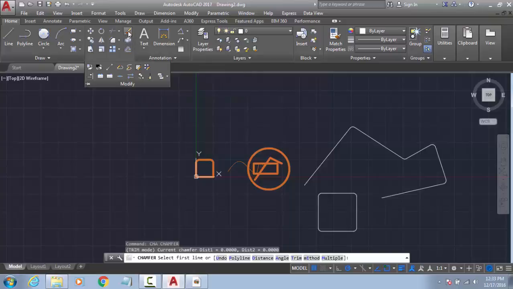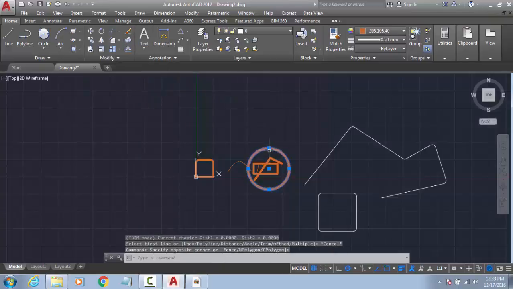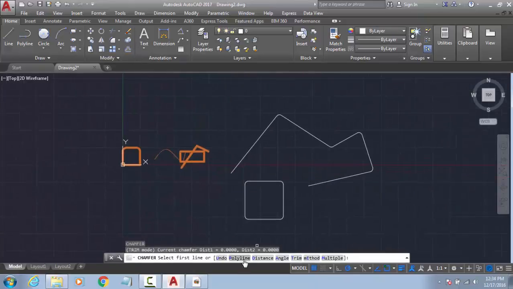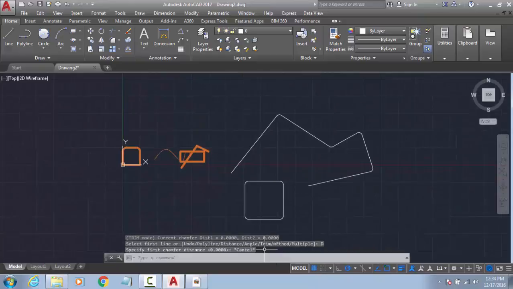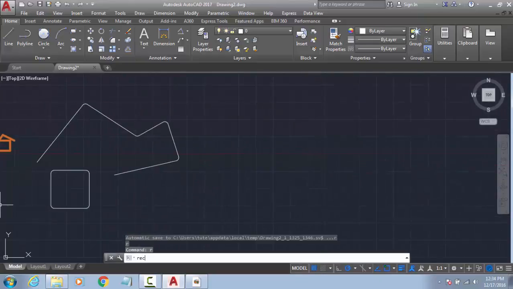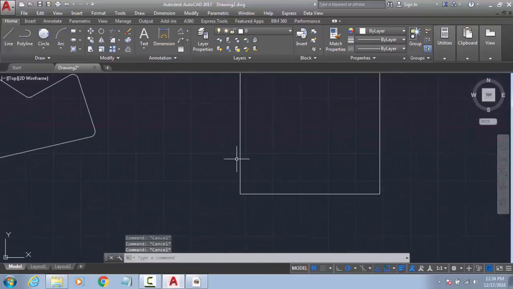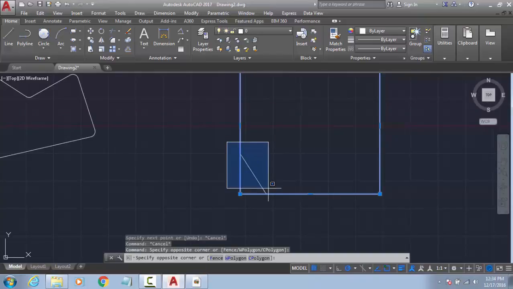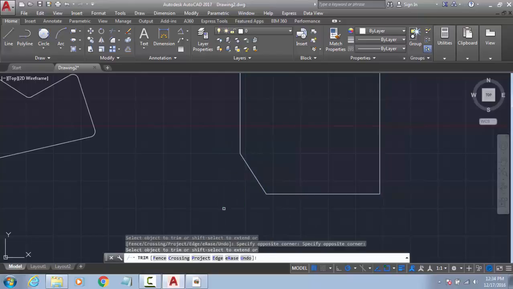This is offset command, this is erase command. Erase, for erase just select and delete, no problem. So CHA, enter. Now I will select the distance between. What is the chamfer? First I will show you. I will make one rectangle and make one line like this. If I cut this rectangle from this line, then what will be the final outcome? Like this. So this is called chamfer. How I did that I will show you.